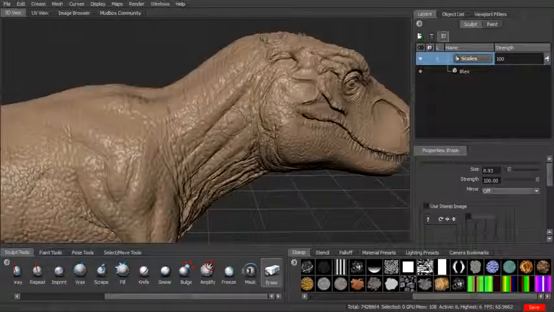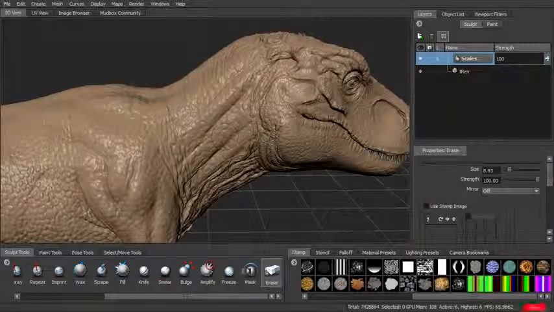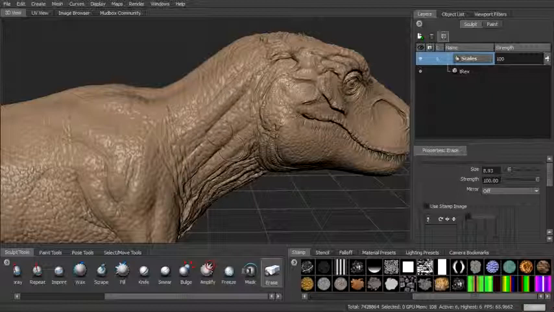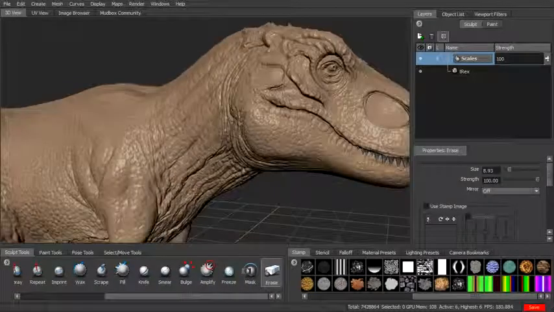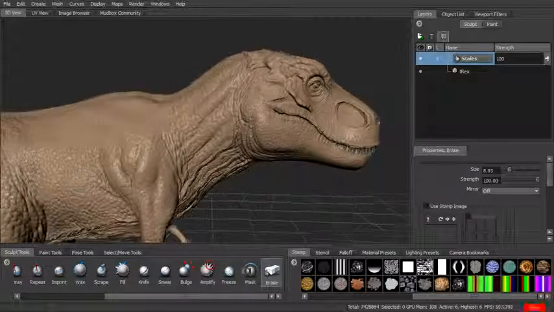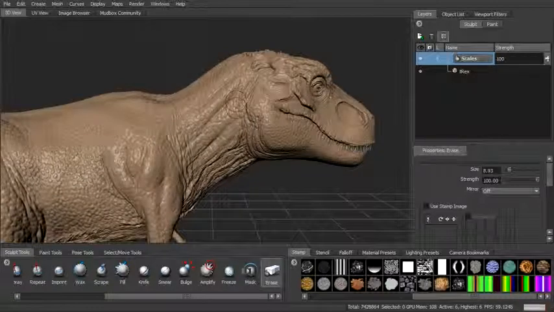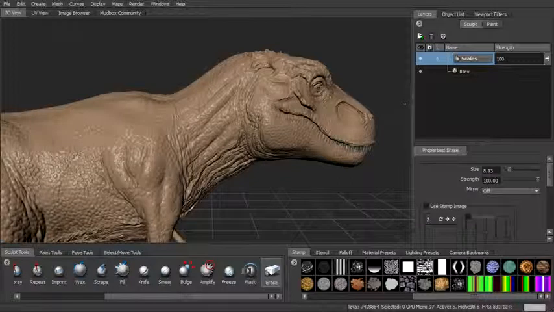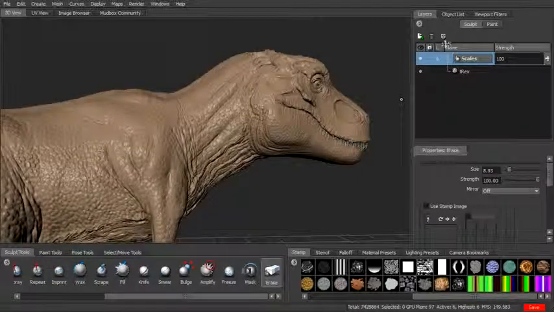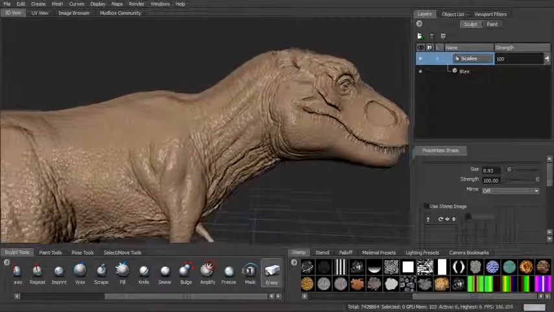So if we ever wanted to bring back those scales, we changed our mind and actually we really like those, there's no way we can get those back. So another option for being able to not see specific detail from a particular sculpt layer is to use masking. Let me turn this little icon off if it's on. You can see that's on. I want to turn it off just so we can see this.